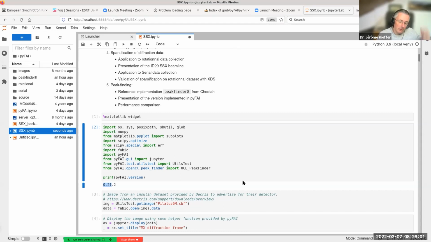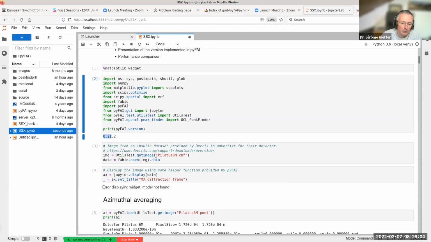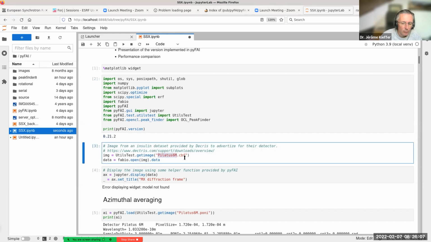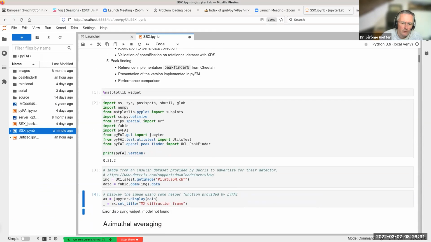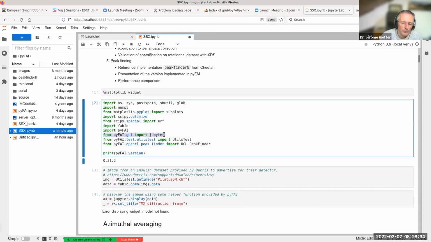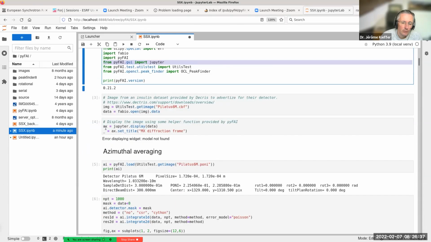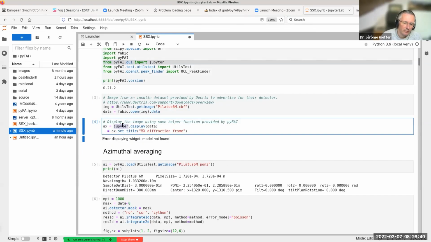So the first thing we'll do is just retrieve one image, and I picked the Pilatus 6M image, which comes from a data set that Dectris was using to advertise the Pilatus detector. I think it's an insulin data set, but what matters is that it's an MX experiment. So I'm using Fabio to read the data. And previously I did from pyFAI.gui import jupyter. When we use jupyter here, it's the interface from PyFAI to Jupyter, and we'll just display the data.